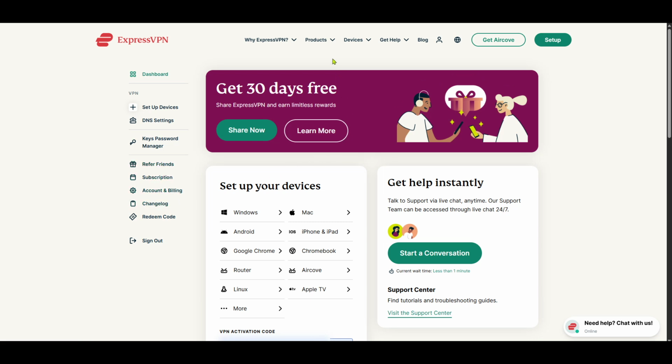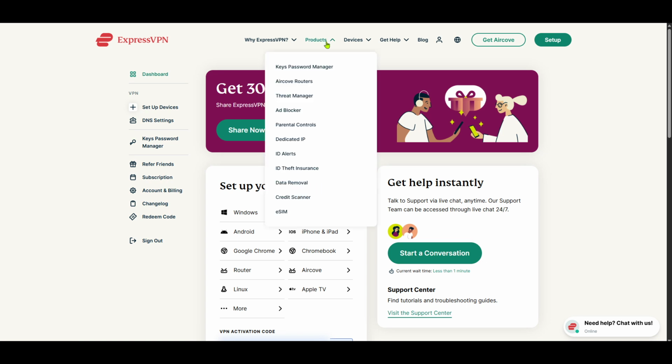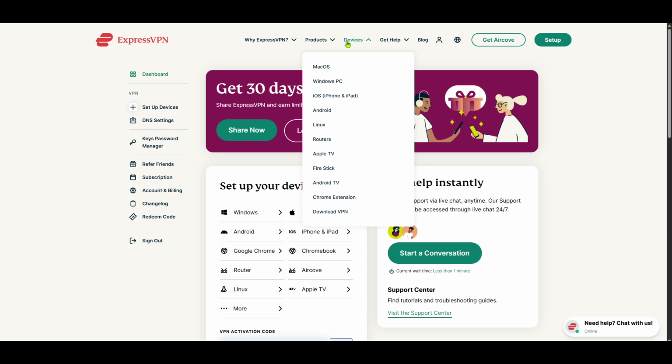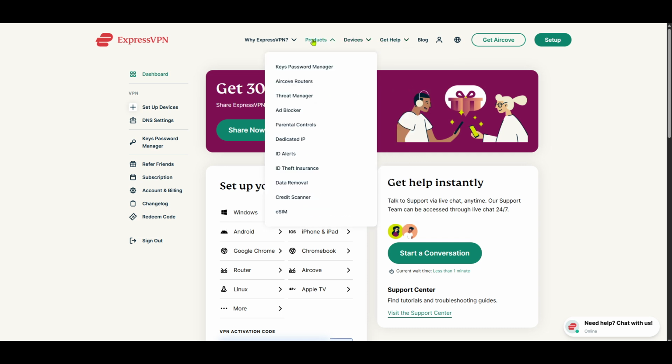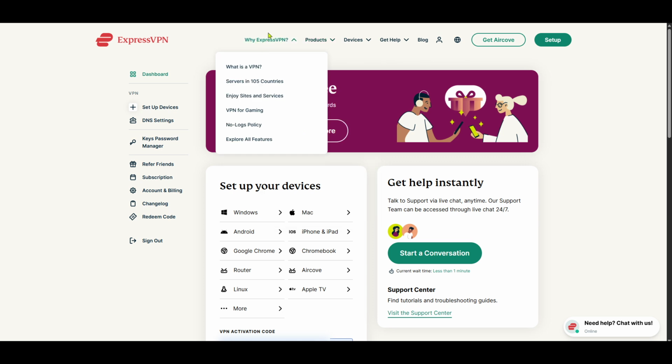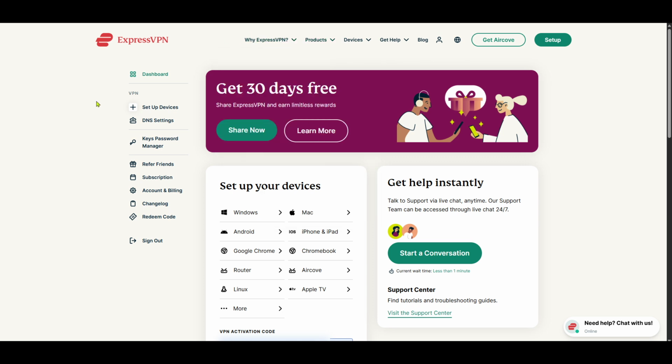Expressvpn is known for its excellent customer service, so don't hesitate to reach out to them if you have any questions or run into any technical difficulties. And there you have it. You're now logged into Expressvpn and ready to explore the internet privately and securely. This straightforward process ensures you spend less time logging in and more time enjoying a protected online experience.